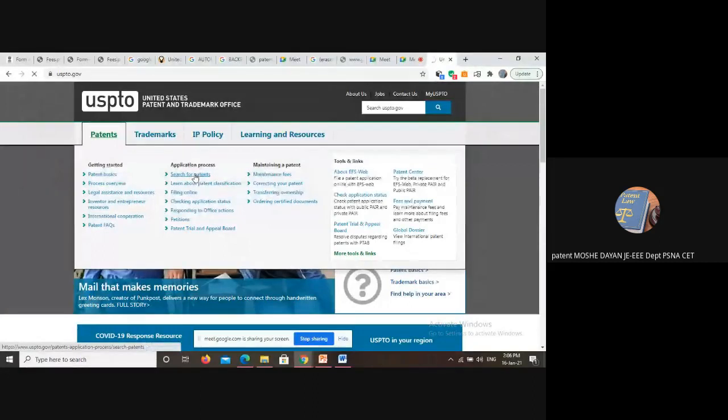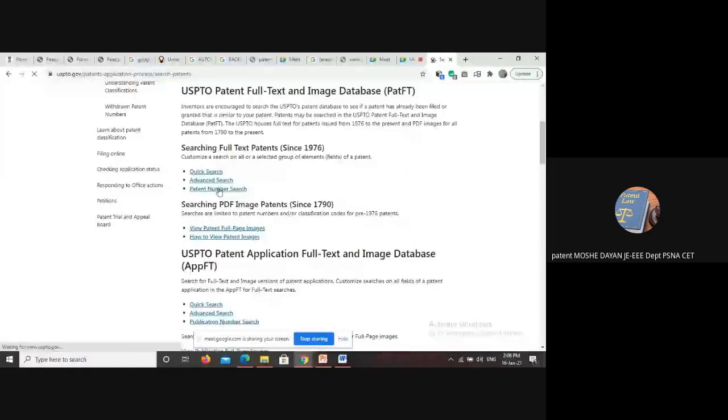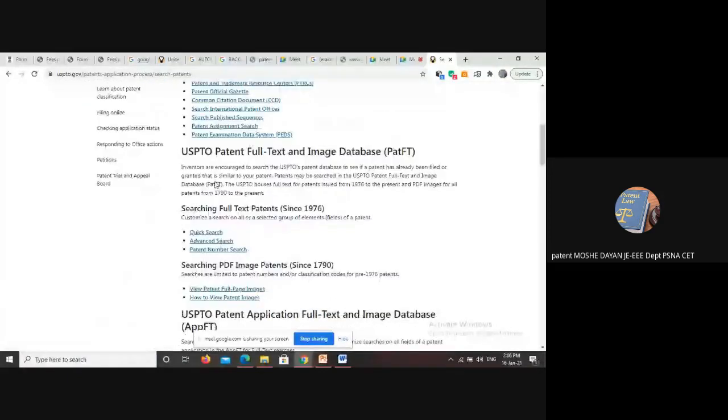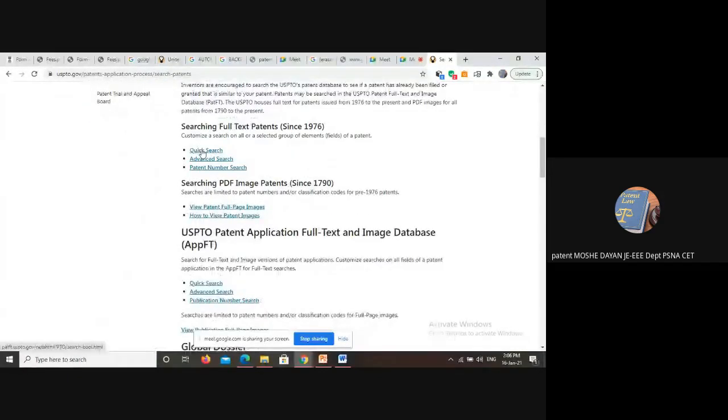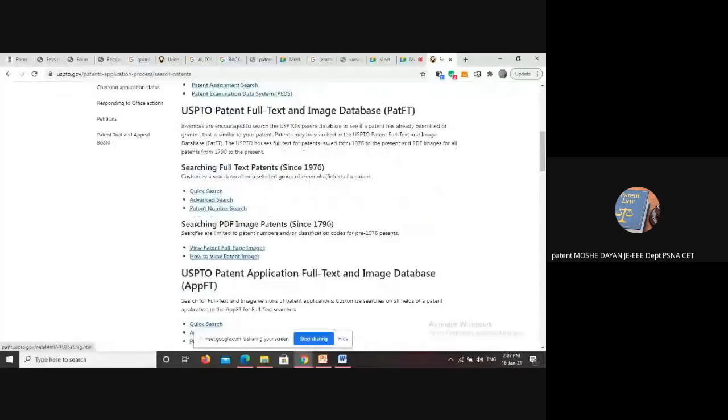Once you click search for patents and come down here, there are three kinds of search available: quick search, advanced search, and patent number search. These are very, very important. Okay, so quick search, advanced search, and patent number search. All right. Now here, I'm clicking the word quick search.